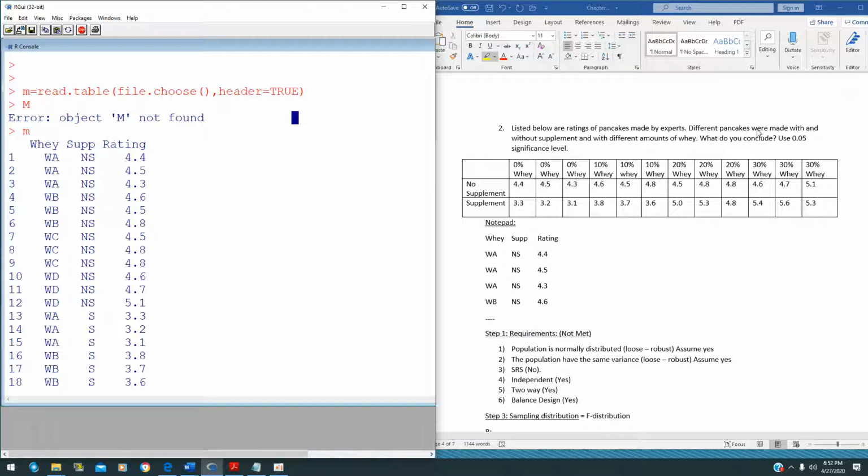So different pancakes were made with and without supplement. Supplement means we put vitamins and all these goodies in there, all the good stuff for your body. And then there's no supplement. And then they have different amounts of V. So this one has no V. This is 10%, 20%, 30%.